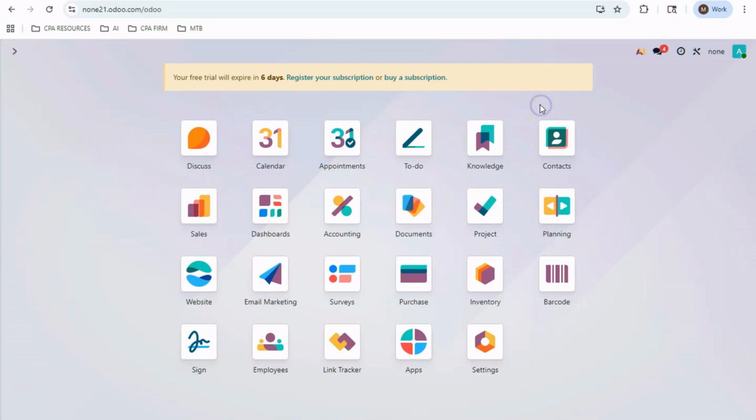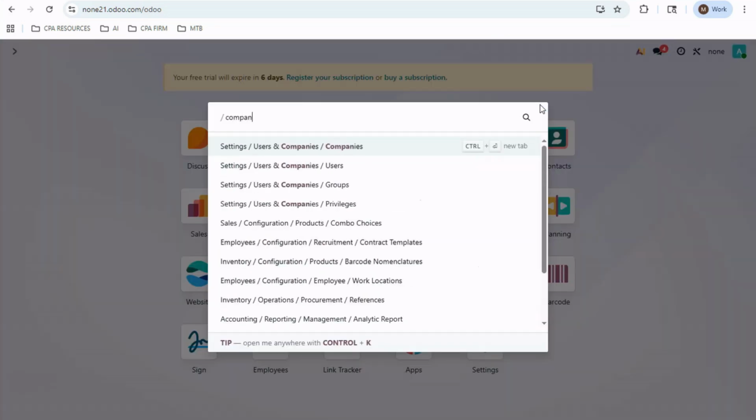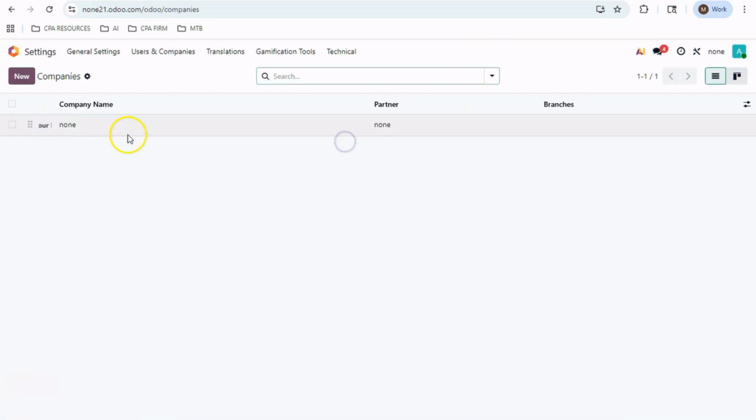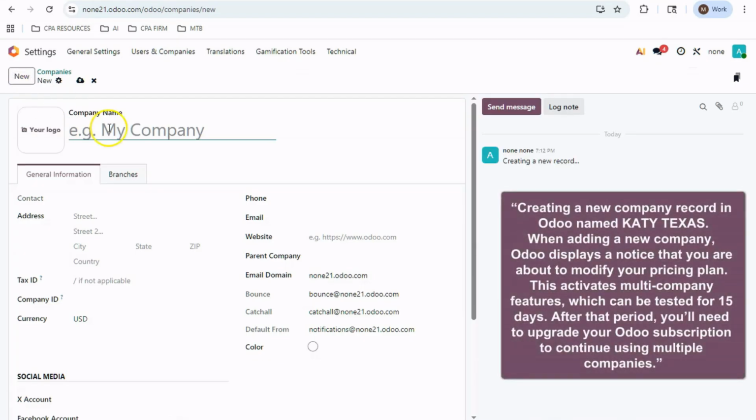In this first step, we'll create our company in Odoo and understand what happens behind the scenes when we do. Let's begin by going to Settings, then Companies, and clicking Create. Here, we'll enter the company name. I'm calling mine Katy, Texas.